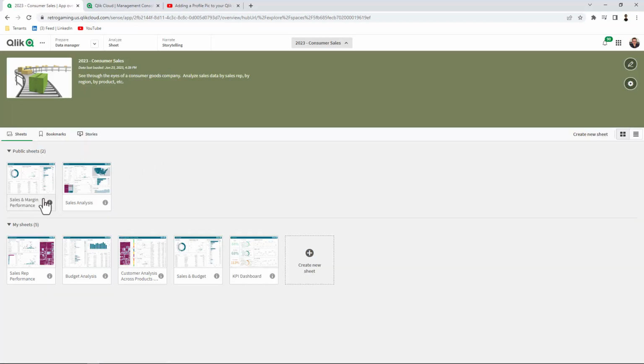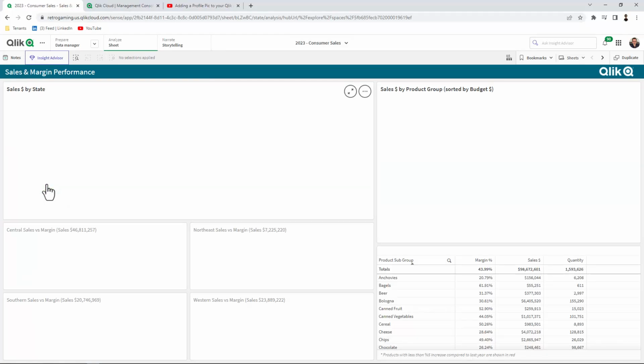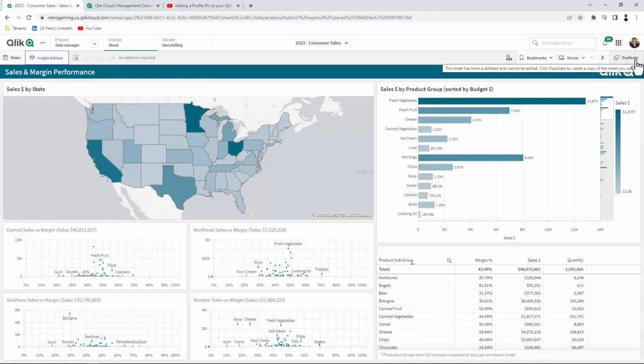So there are some sheets that are public. These are the ones that will be available in the managed space. But if I go into a particular sheet, you'll notice it says duplicate. If I click duplicate, that will make that sheet available as my own personal sheet that I can edit.